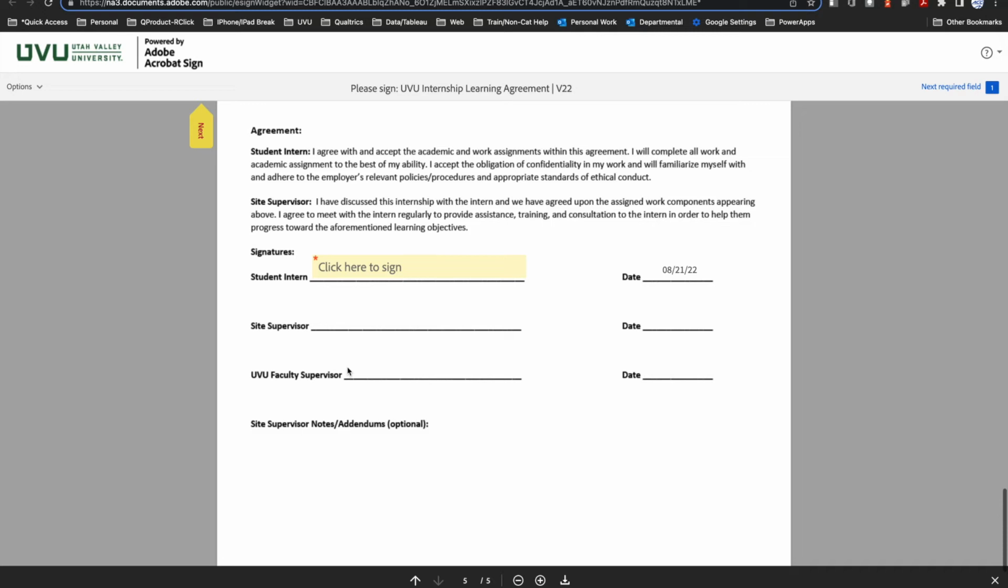After completing your portion of the agreement, and if all required fields are completed, you will provide your digital signature by inputting your name in the signature area and selecting Click to Sign.